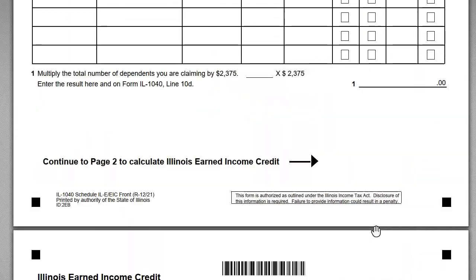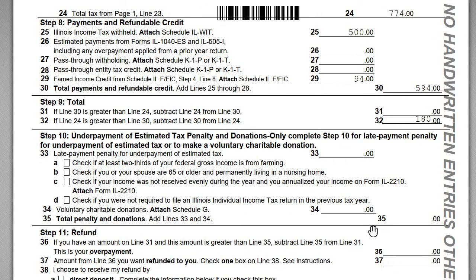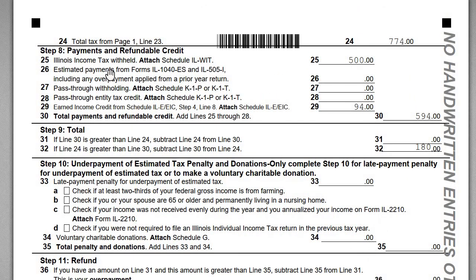And then that $94 ultimately flows back up here to the other section of his return. So we have step 8, the payments and refundable credits. We see here line 29, earned income credit from Schedule IL-EIC, $94, all right? And then, of course, you want to attach the credit to support your computation so Illinois has that information in their records. So, yeah, very, very straightforward computation.